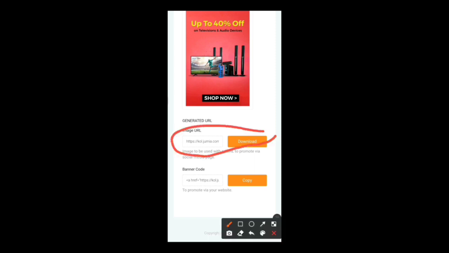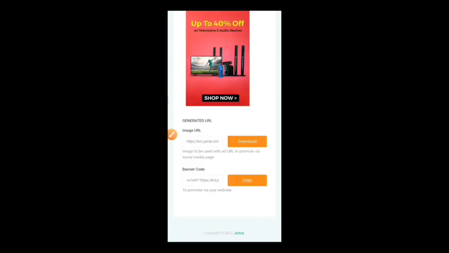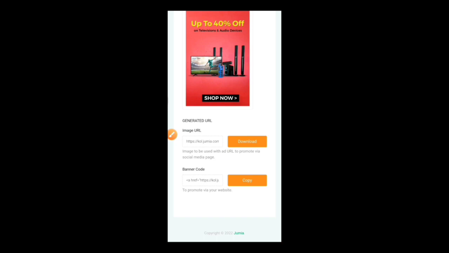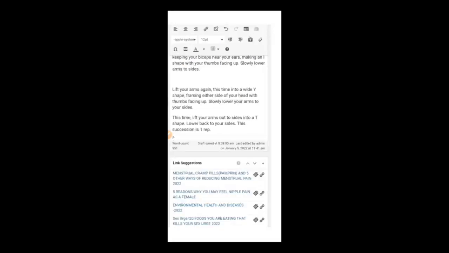Okay, so you don't need this image URL and you don't need this generated URL. Those two are for social media advertisers. What you need is the banner code. That's what you are going to copy into your website page or your website post. So I've copied it. I'm going to my website now.